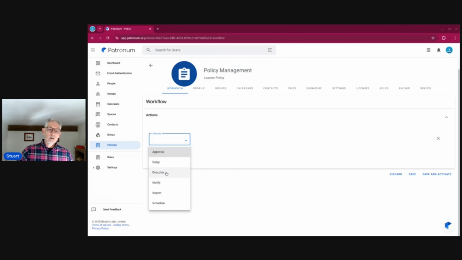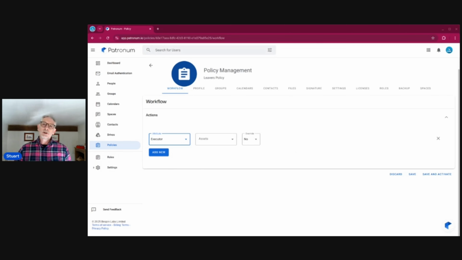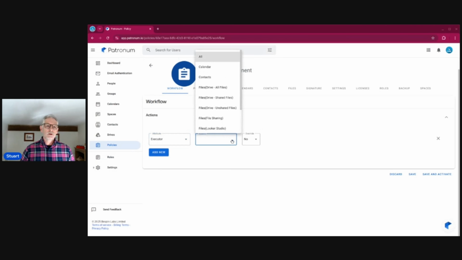Now, there's a special option here called executor. What do we mean by that? Well, it kind of comes from the term when somebody dies and you get an executor of their will. It's the person that deals with all of the aftermath and decides what to happen. We use the term here to mean who gets the various assets from this person when they leave. And those assets can be things like Google Drive files, calendars, contacts, and so on. So it's just like the information transfer that you'll see inside of the Google Admin Console, where you can transfer files from one person to another, and it's a useful thing to do just before they leave.